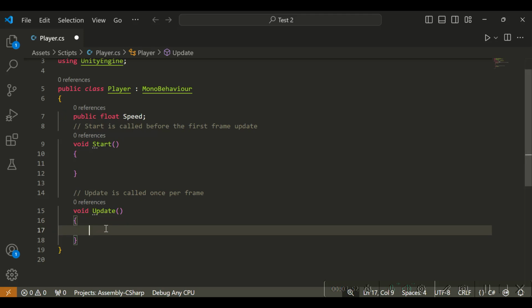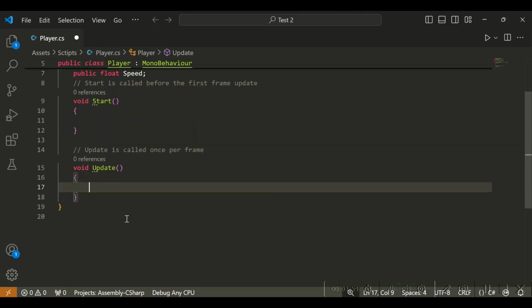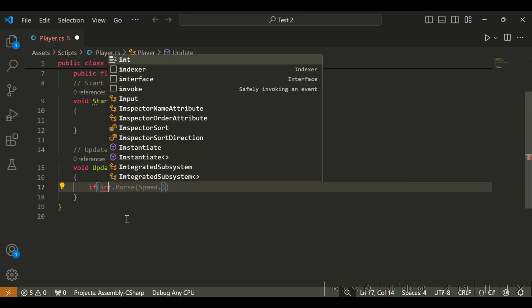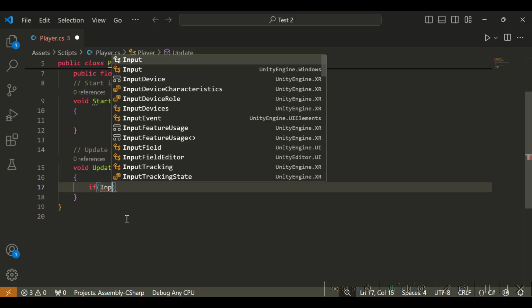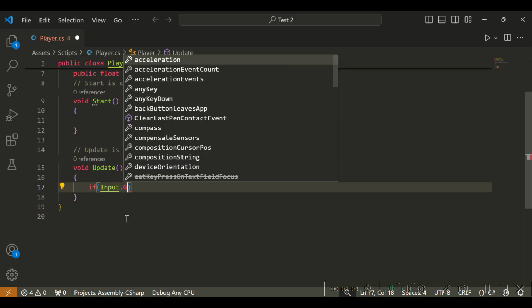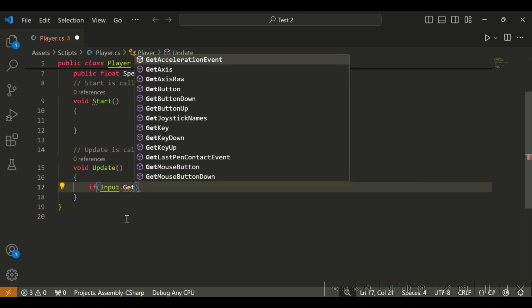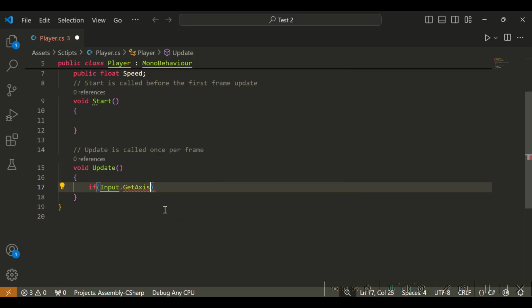So down here, let's say if Input.GetAxis, and not GetAxis, GetKeyDown, GetKey. So there's GetKeyDown, GetKeyUp, and GetKey.